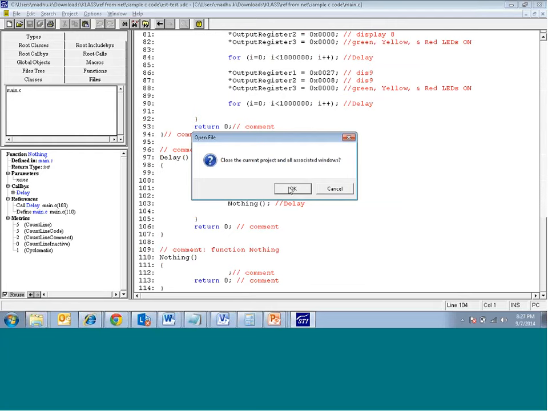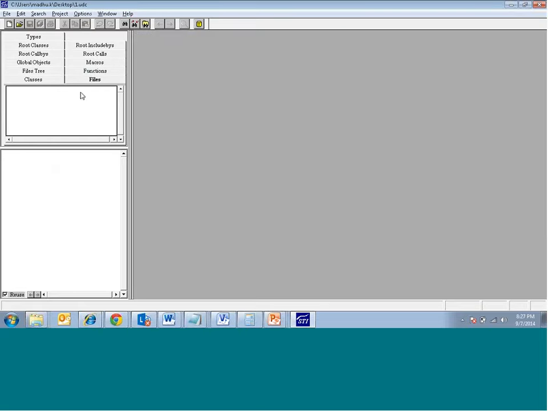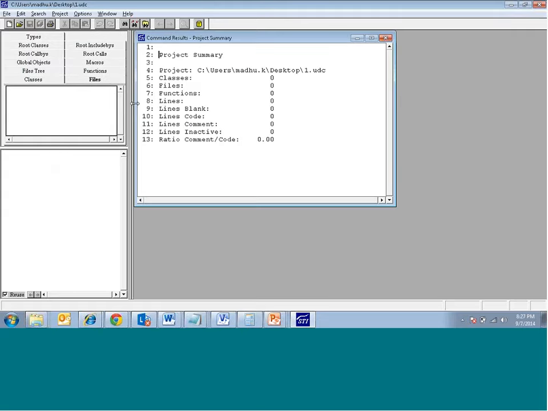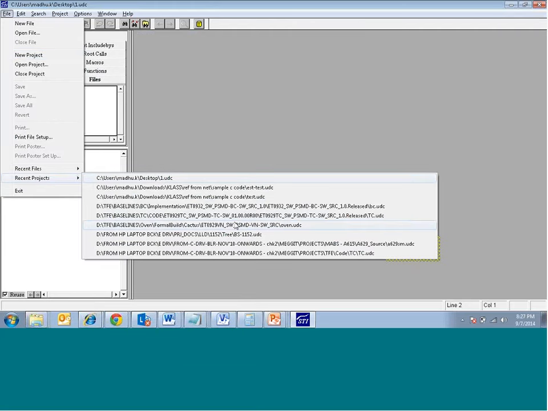Okay, so it's not having anything. Nothing is there. Okay. Let's see if any other project is available. Okay. And I have one more example. Try to see. You can see a little bit more complex project here. It's from one of the sample programs.